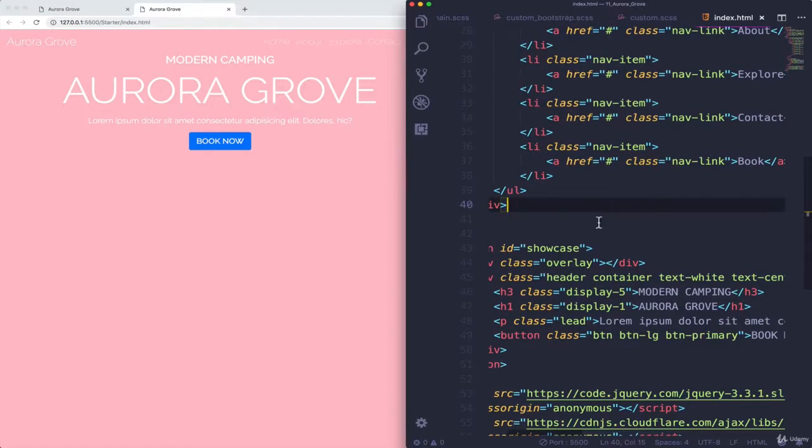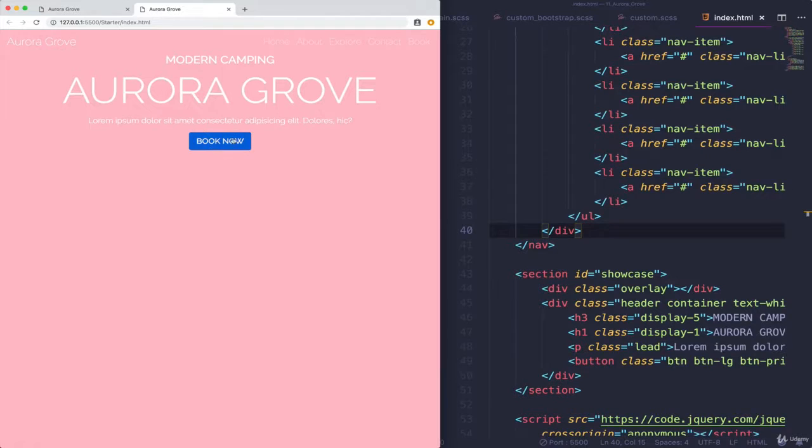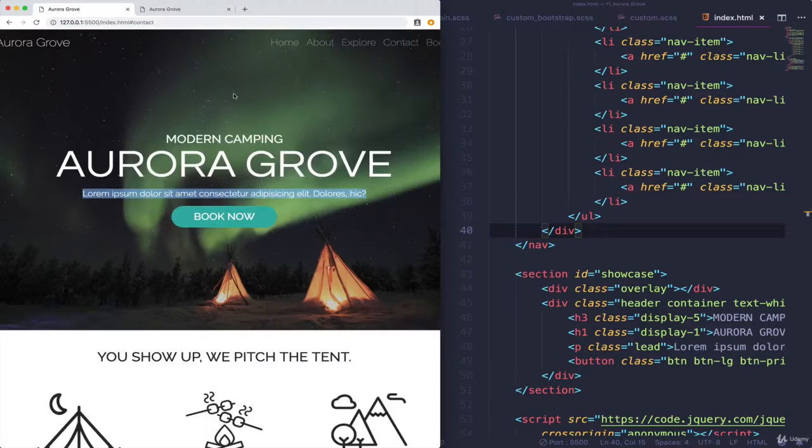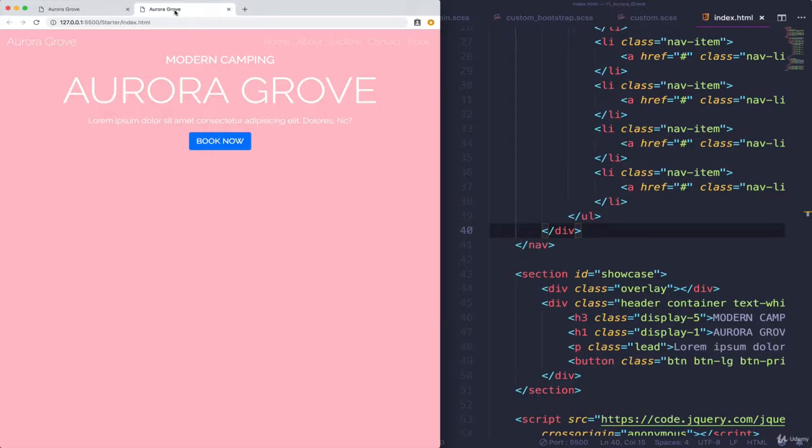So where do we start? Well, we need to change the color of the button and the shape. Also, there's some extra padding on the sides here. We need to position things a little better. Notice that there's less space here in the final result. Modern camping is right on top of Aurora Grove.